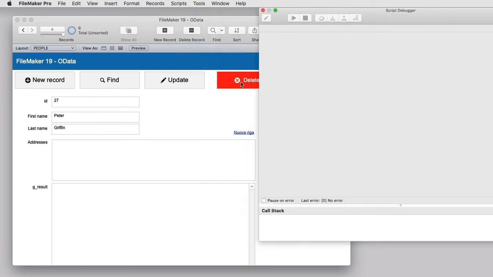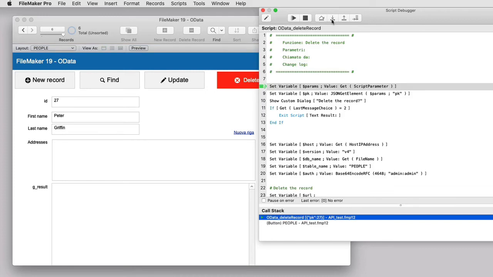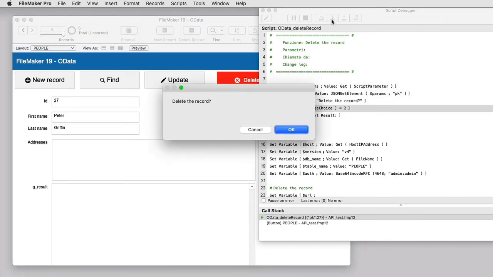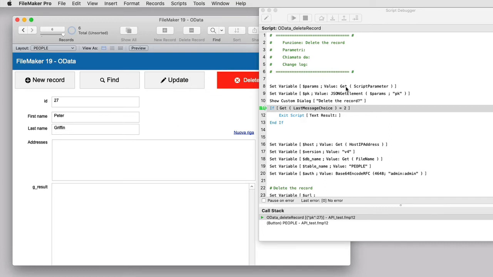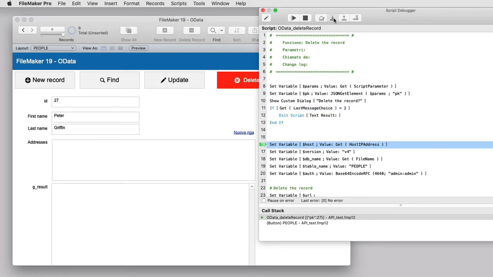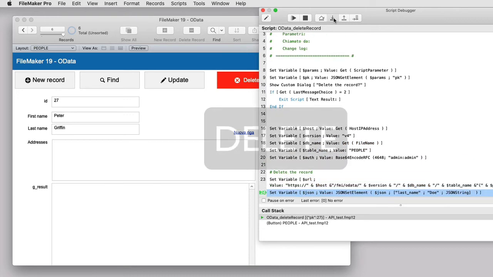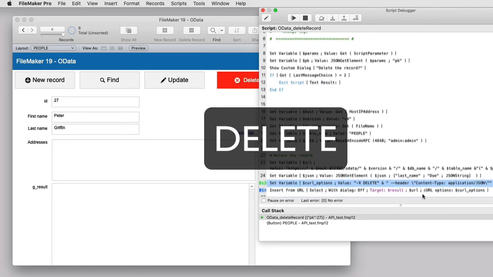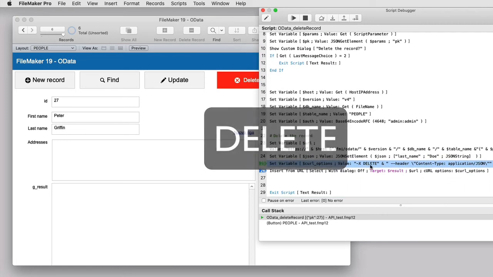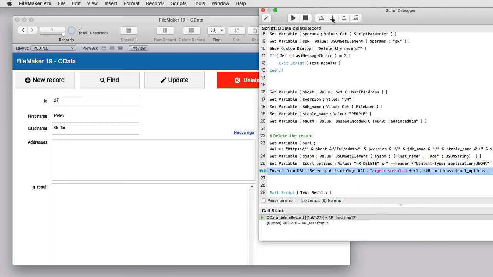So if we decide to delete this record, in this case we are gonna need a primary key passed as a parameter, and then the type of the call is going to be a delete, and that's all.